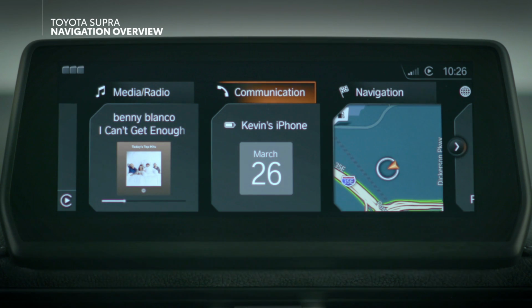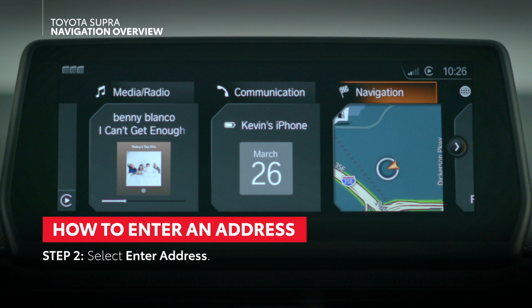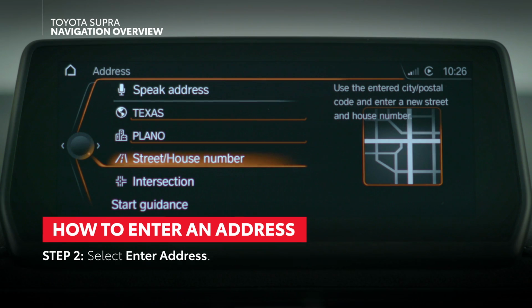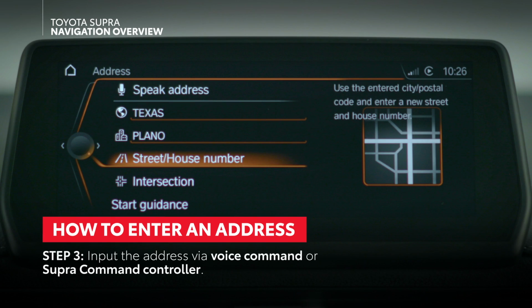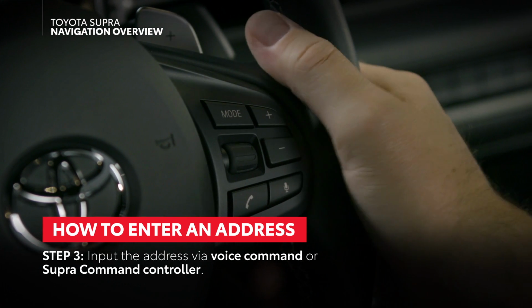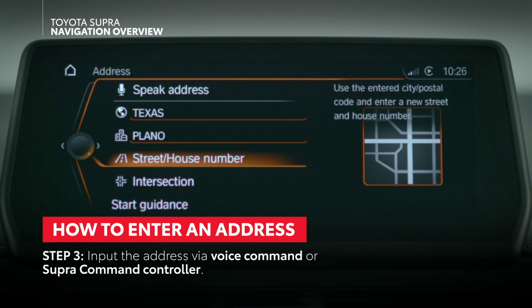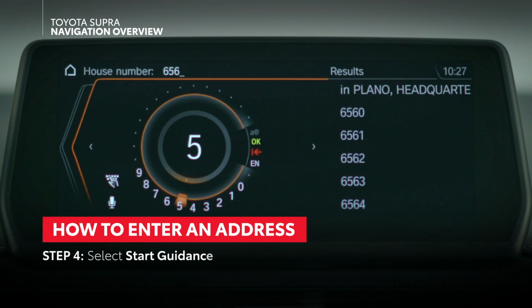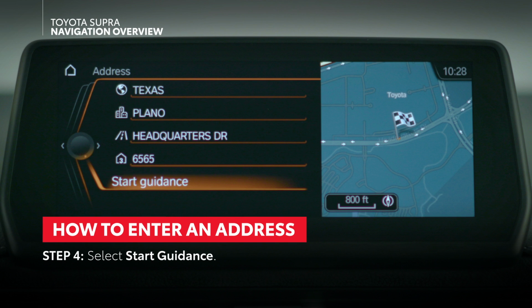Let's go over how to enter an address and begin guidance. First, select navigation from the main menu, and then choose Enter Address. Selecting this option opens a submenu where you can either speak your destination address into the voice assistant by pressing the voice command button on the steering wheel, or enter it manually by state, city, and either street and house number or intersection. Whichever way you choose, select Start Guidance once the address is entered.